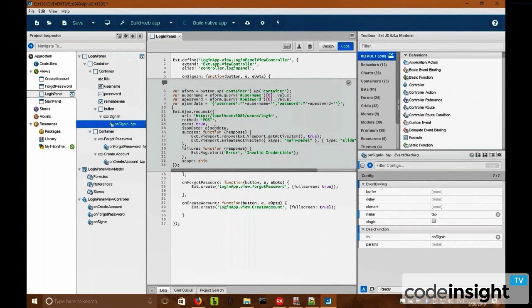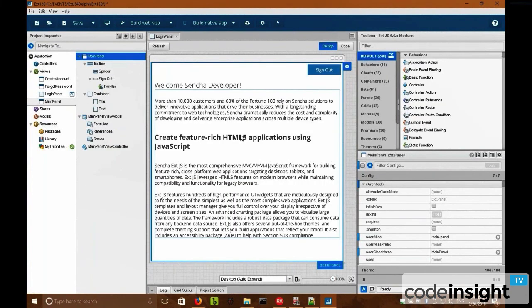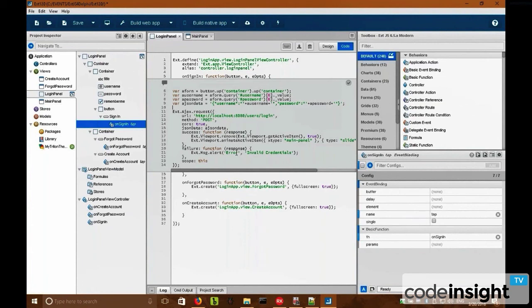So if the login is okay, we are moving to the other view. So here we have the login panel, and we have the main panel. So we are moving to this main panel if the login is okay. If not, there is here an alert message saying invalid credentials. Right? So the project is saved. Let's run.